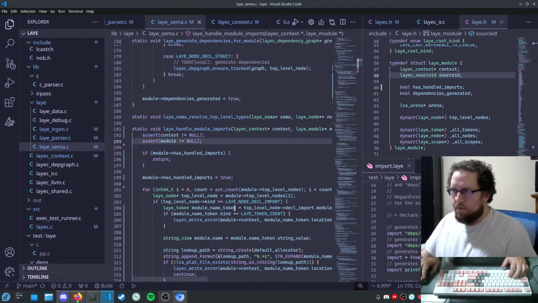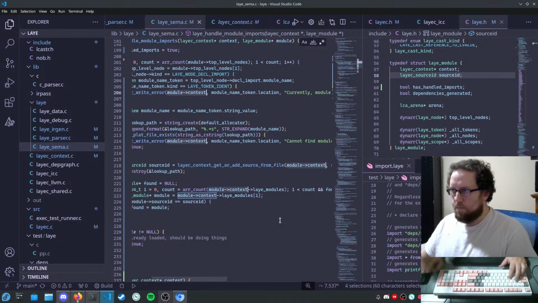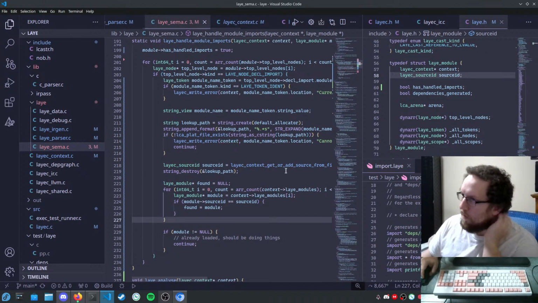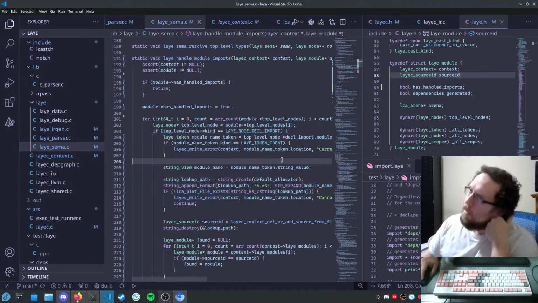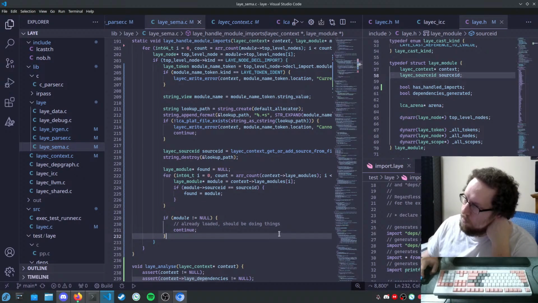So everywhere that we use module context here, it'll just be context now. I should have really done that in the first place, but okay. So that's fine. Now we need to parse a module.